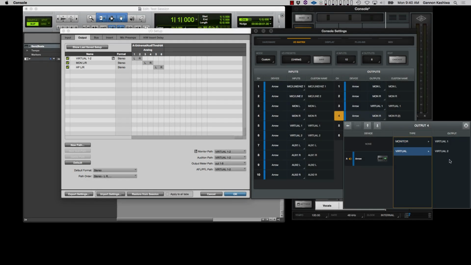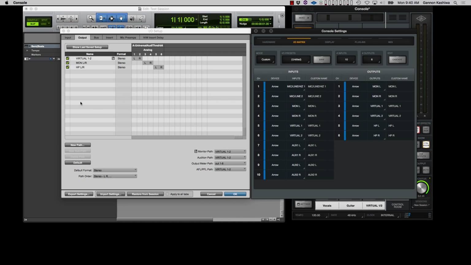The interface's Core Audio profile is saved in Console's I/O matrix. When you make a change to the matrix, you need to update Pro Tools I/O to see the changes.